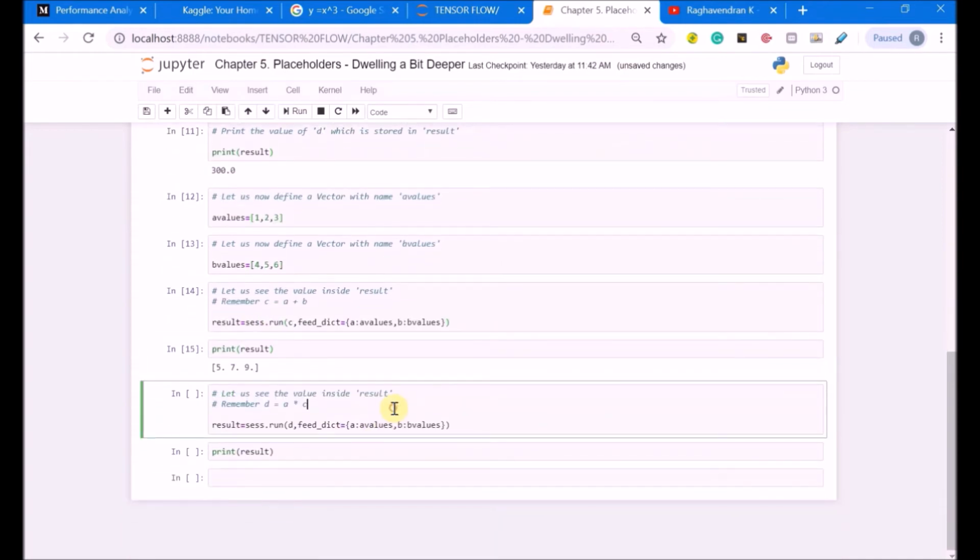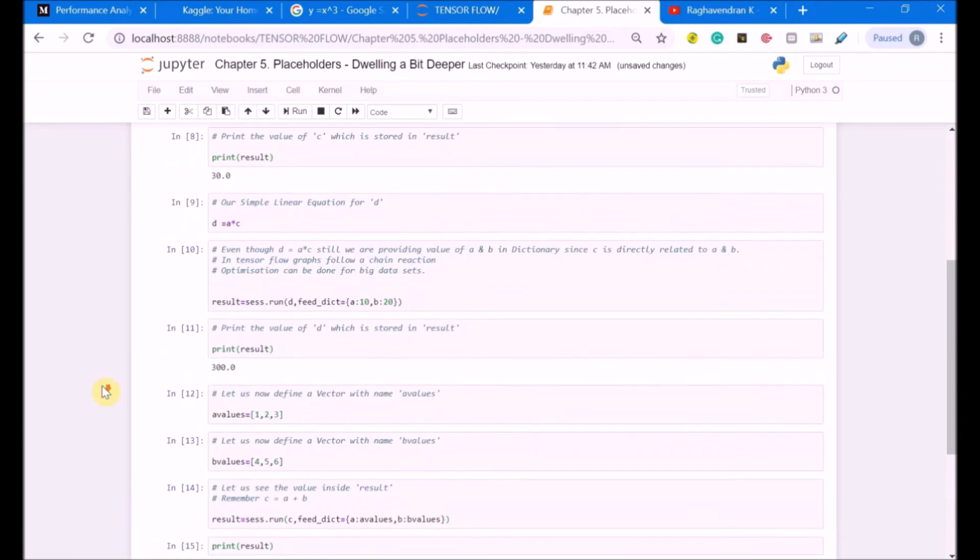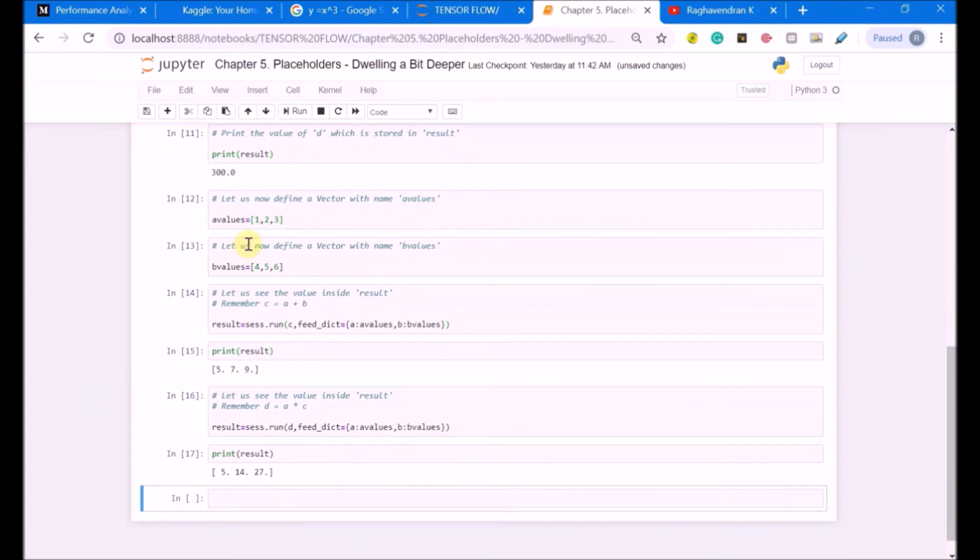The next thing that we're going to do is we're going to check the value of D and store it in result. Now we're going to print the values. What do we get? 5, 14 and 27. As you can see, A is 1, 2 and 3. 5 into 1 is 5. 7 into 2 is 14. 9 into 3 is 27.